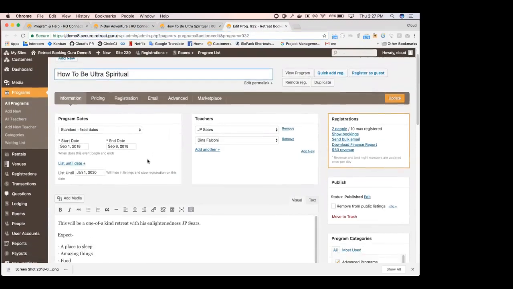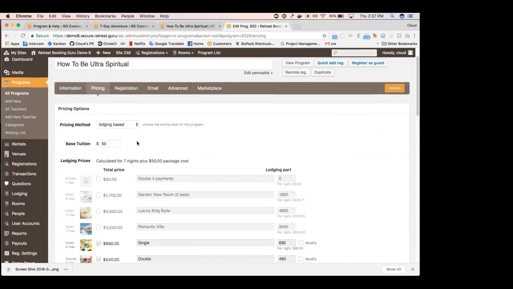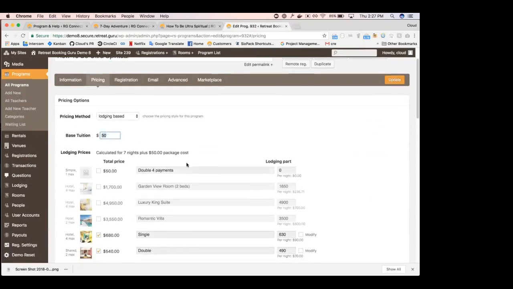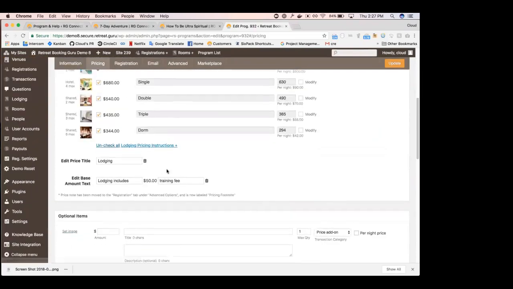And in the pricing, we have our base tuition here, so it's calculated for 7 nights plus the base tuition. And here we can actually edit this. I put some edits in there. We can set a title there. I should have probably reset that. So that's the default. How about I reset that to default? We'll make this a little bit better, a little bit more clear.